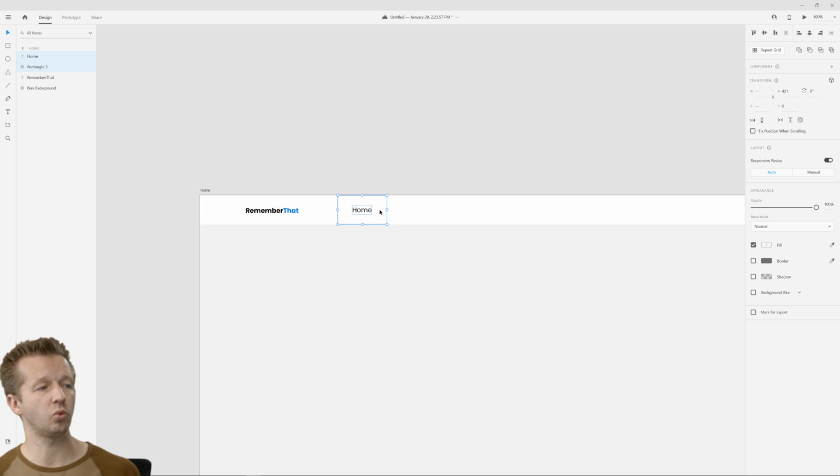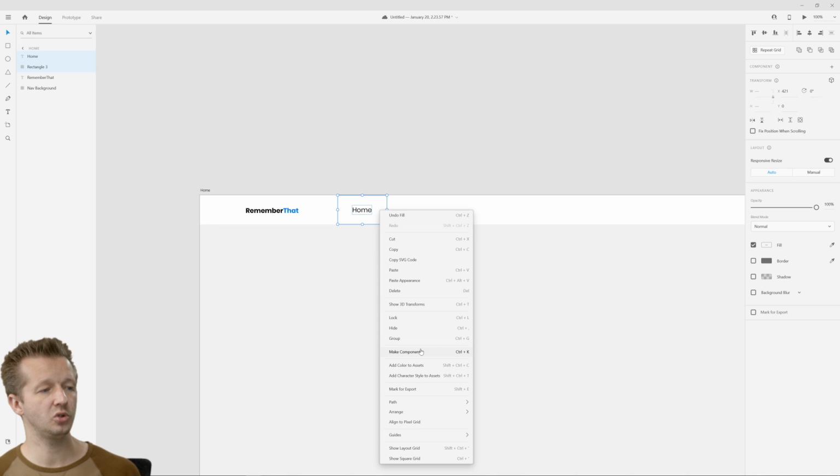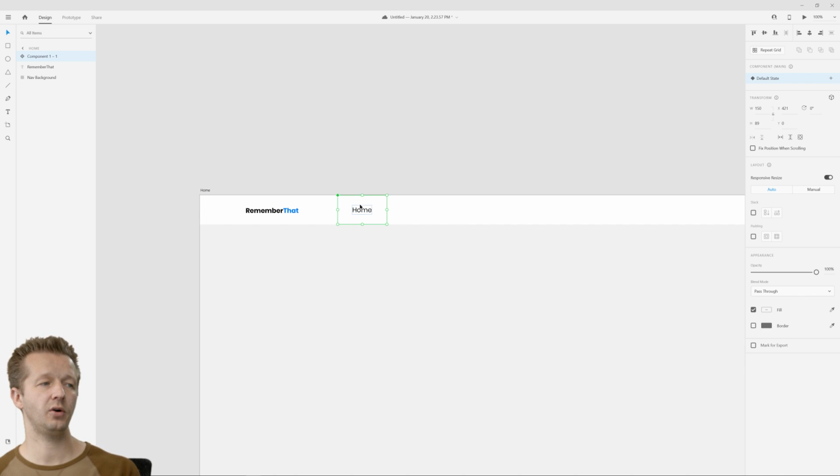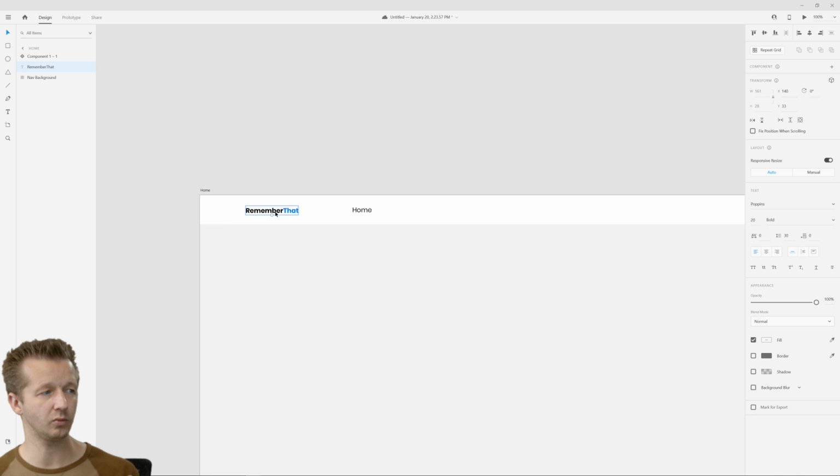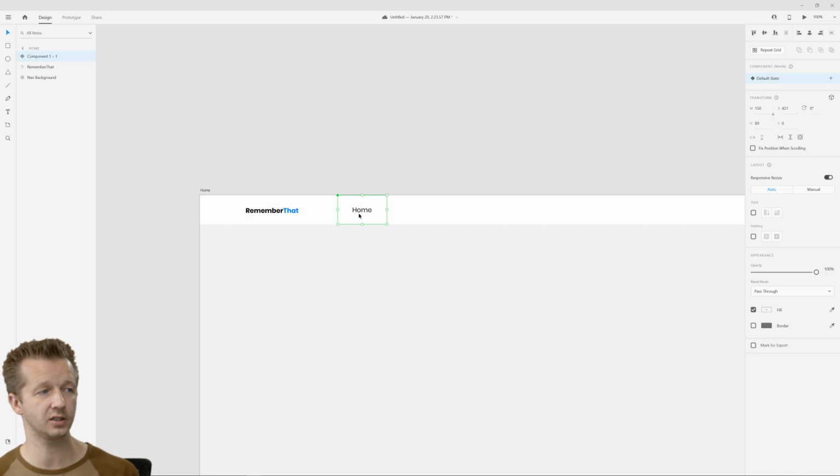And what we want to do now is right click, and we're going to choose Make Component, or the shortcut is Control K. We're going to click that, and notice now it turns into this green outline. When we select other things, it has this typical blue outline, or when we hover over, we see a blue outline. This is now green because it is a component. So a component allows us to do something really cool.